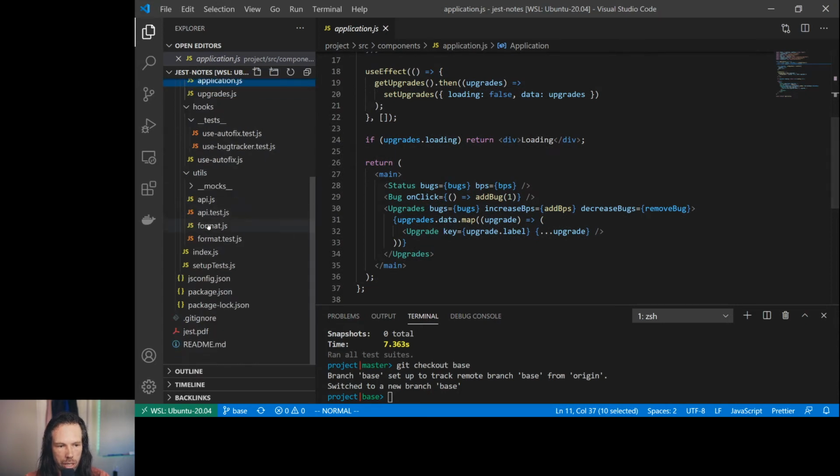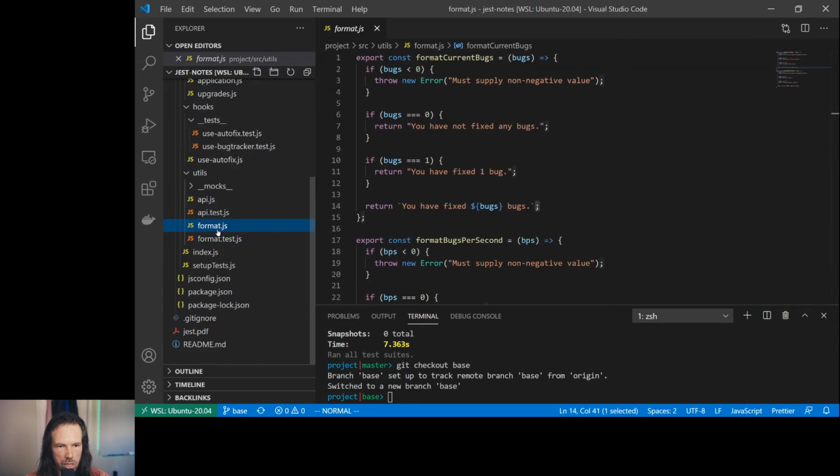Okay, I think I'll start with just writing this test out here. So I've got this simple function. The function is pure. I pass in a value for the number of bugs, and it will return to me one of 3 options. And if I give it a negative value, I want it to actually throw an error.